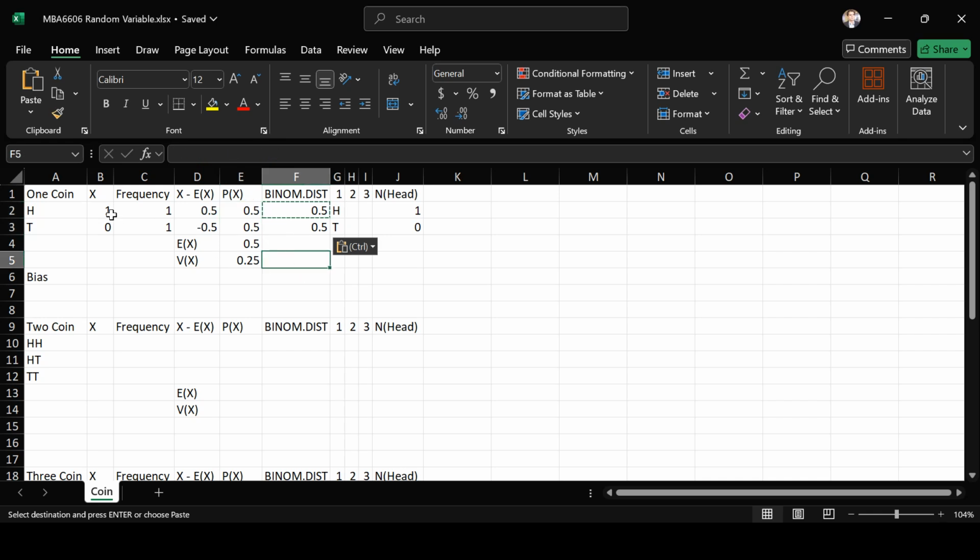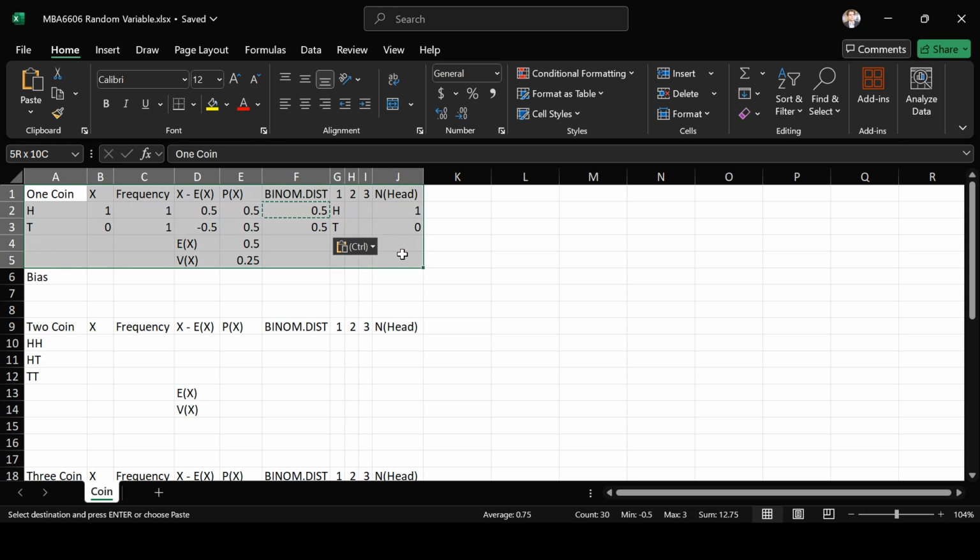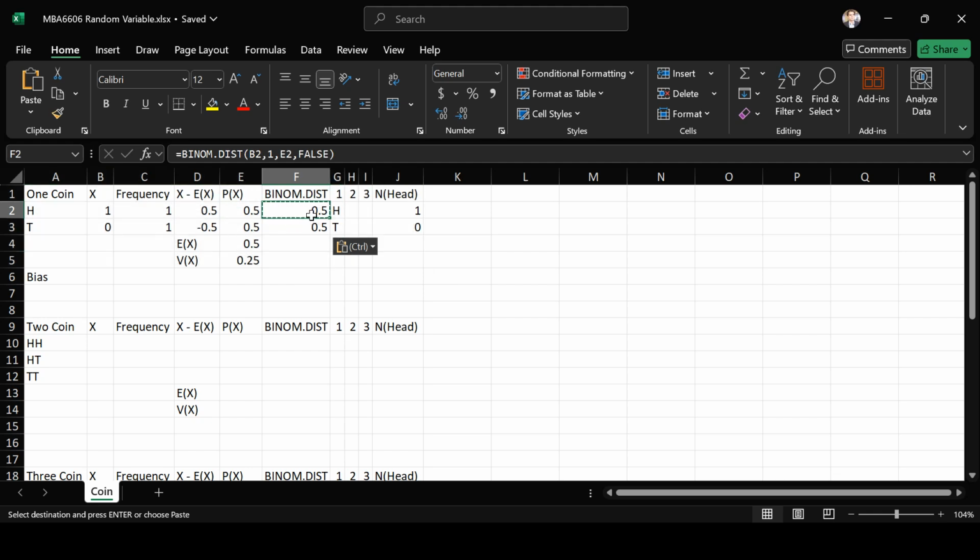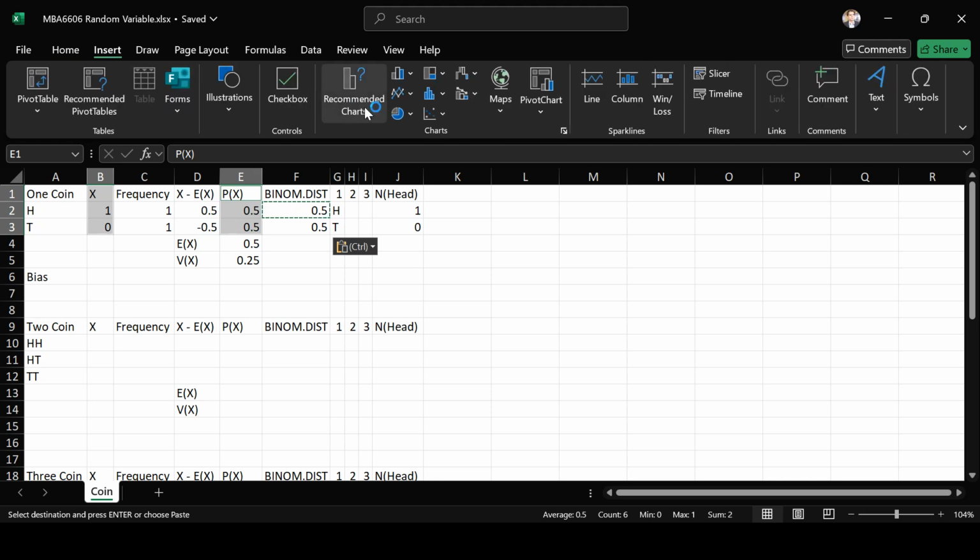So now this is the case of single coin toss. Now we can represent this in the graphical format also. X, P of X, that will give us the graphical representation of the probability distribution. Insert.